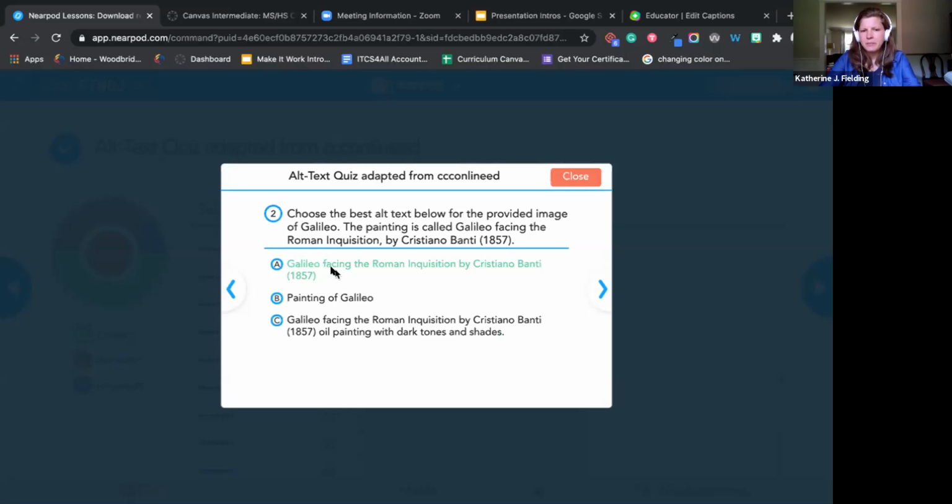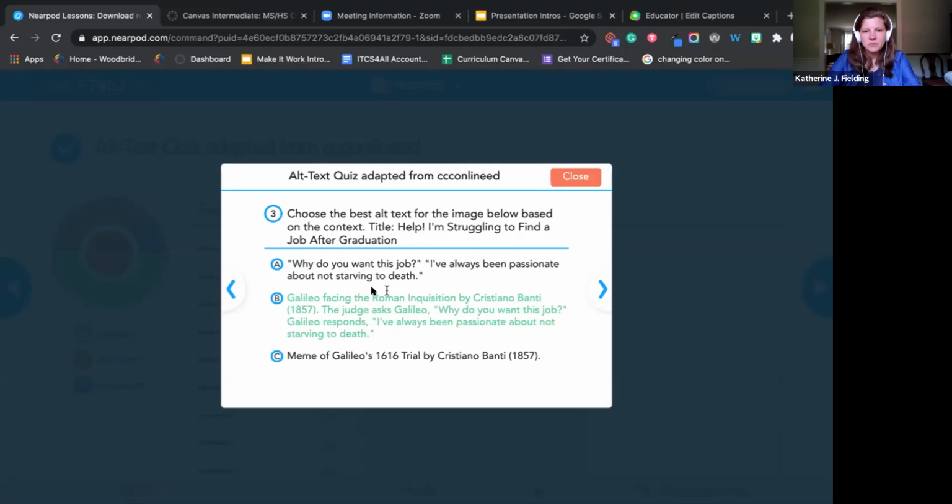You can just say the name of the painting. You don't have to go all the way into, like, there are dark tones and shades. For someone that doesn't have vision, that's not going to be extremely meaningful. The next one was Galileo facing the Inquisition, and the judge asks him. So any text that's on that image has to be put into that alt text.